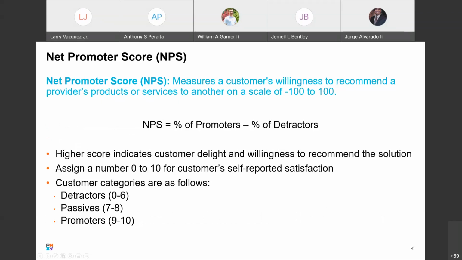Net Promoter Score measures a customer's willingness to recommend a provider's products or services. NPS is simply calculated as the percent of promoters minus the percent of detractors, with the resulting index of -100 to 100. Higher scores indicate customer delight, and lower ones are not delight. Detractors are 0 to 6, promoters are 9 to 10. I don't know what type of question on the exam is going to cover this.